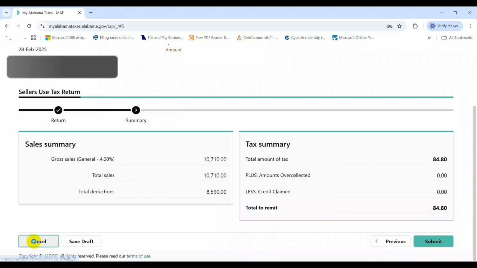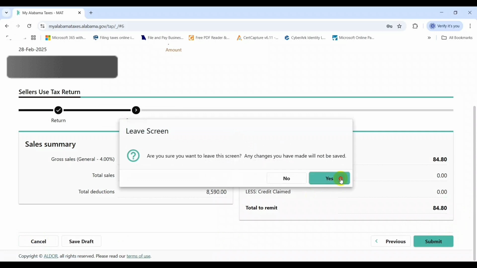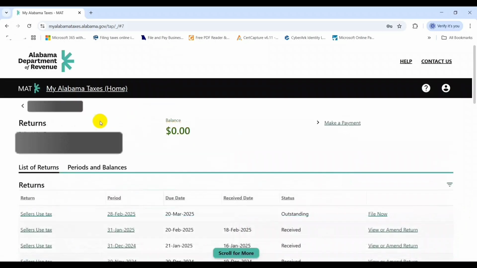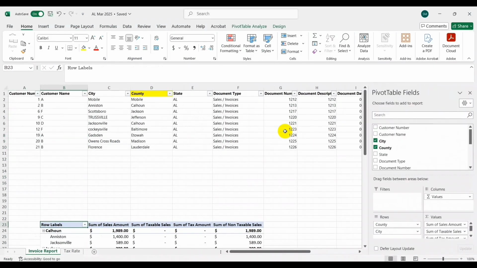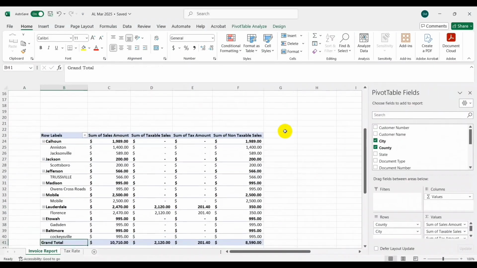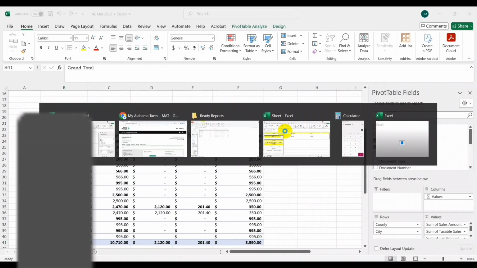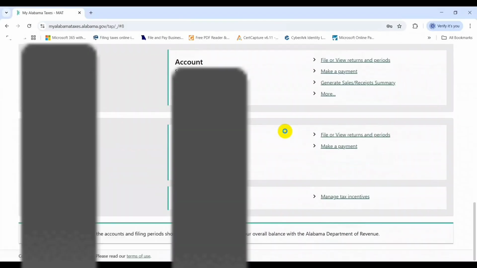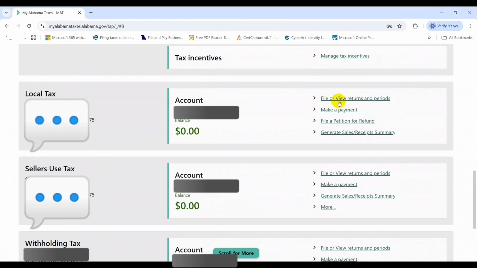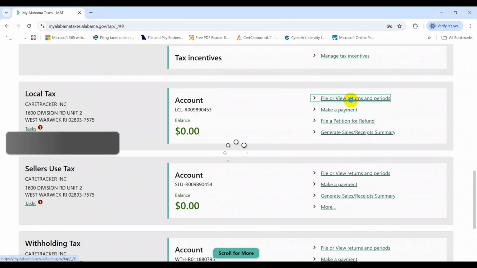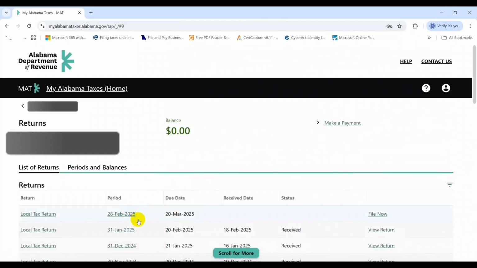So now this was the state sales tax return. We have to file another tax return, which is local tax return, because we have different counties here, and each county has its own jurisdiction, has its own tax implications. So I'm gonna go here, and now if you see here, we have the local tax here. We have file and view and returns and periods. I'm gonna file for the Feb period. Due date is 20th March.